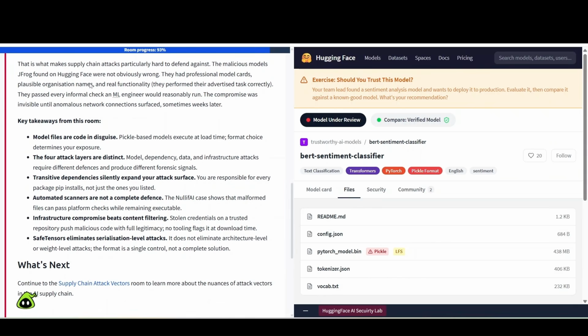The malicious models JFrog found on Hugging Face were not obviously wrong. They had professional model cards, plausible organizational names, and real functionality. They performed their advertised task correctly. They passed every informational check an ML engineer would reasonably run. The compromise was invisible until anomalous network connections surfaced, sometimes weeks later.